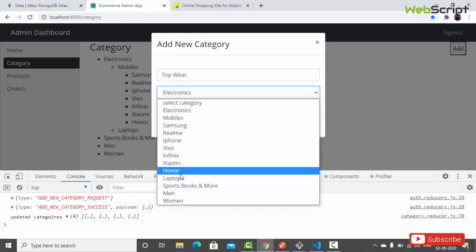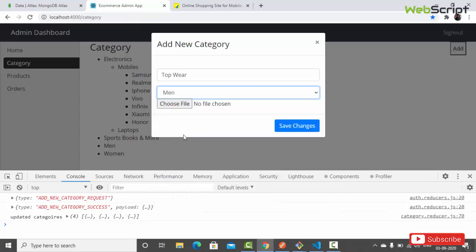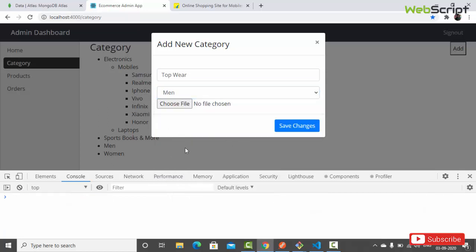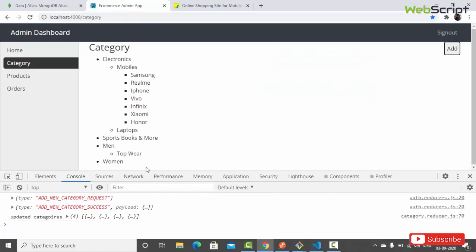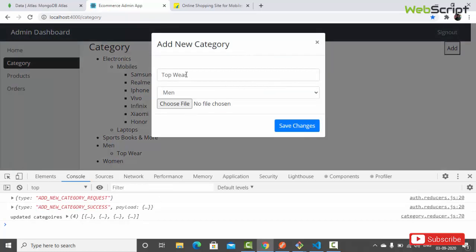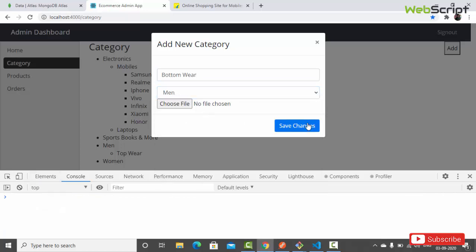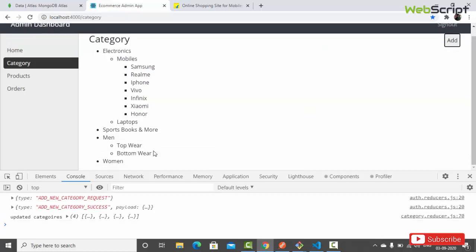And here we are going to say it is, what is it? It is men, right? Men. And now let's clean the console, and now let's save it. And here you can see the top wear worked, right? Also let's add bottom wear. And here again it is men, already selected. Let's clean the console, and now let's save changes. And here you can see the bottom wear also added. So this is working fine, right?